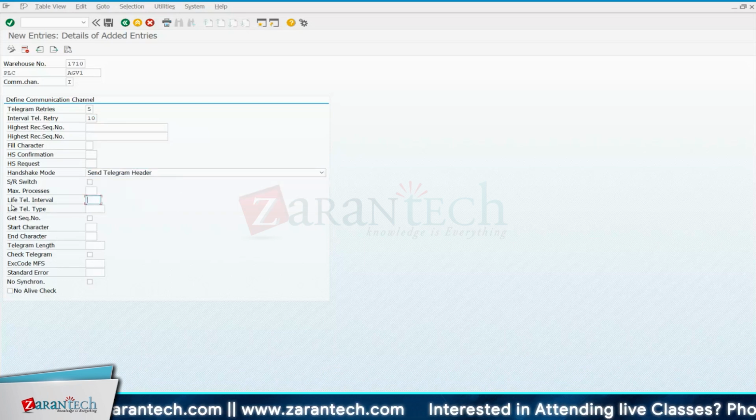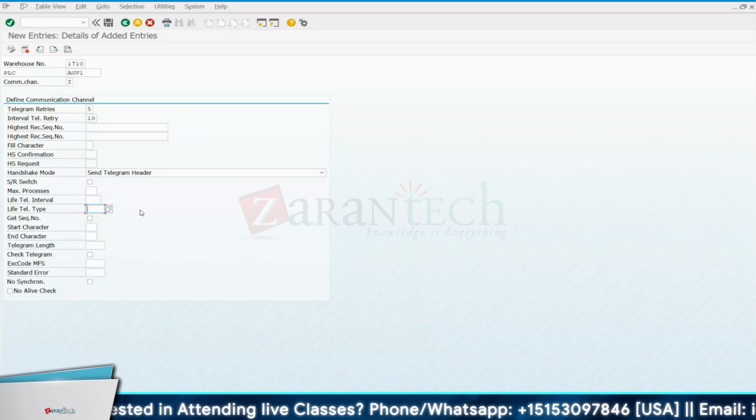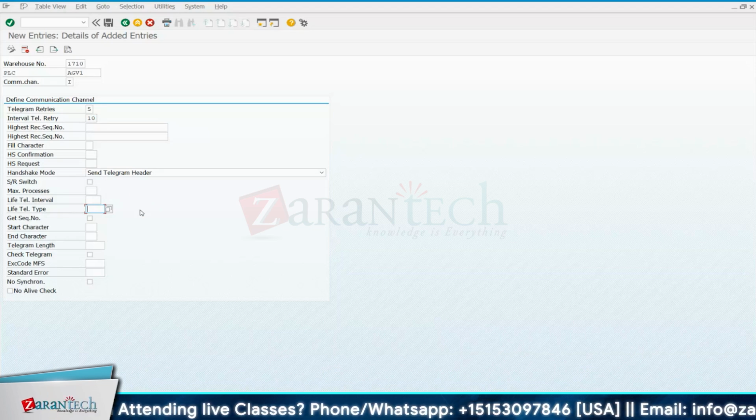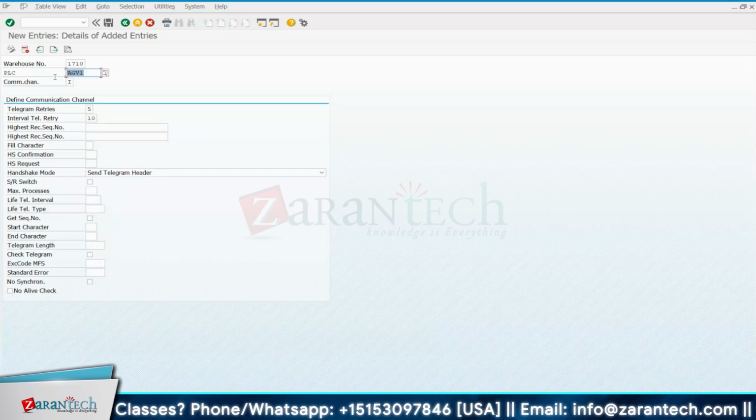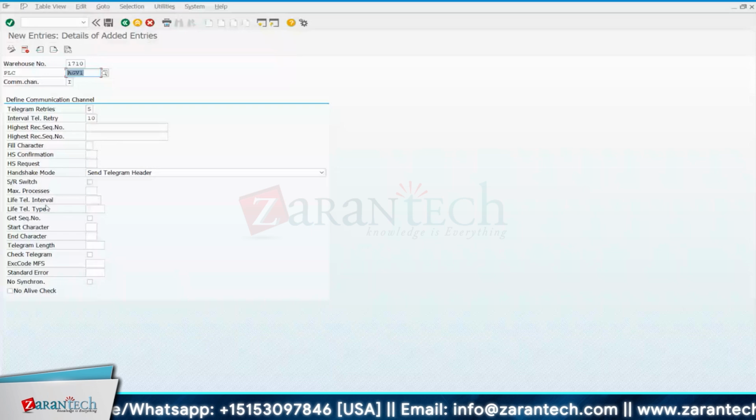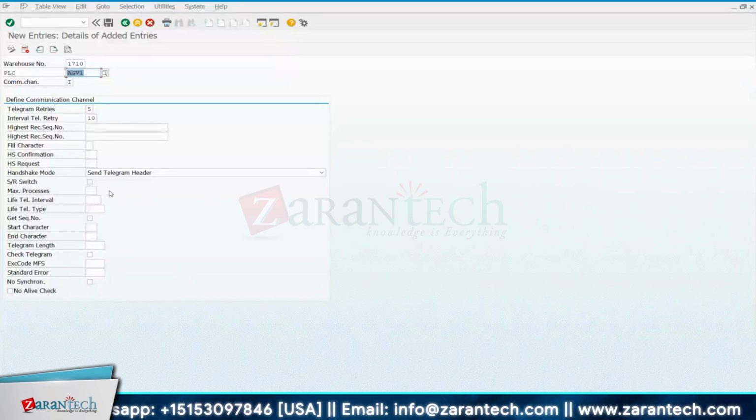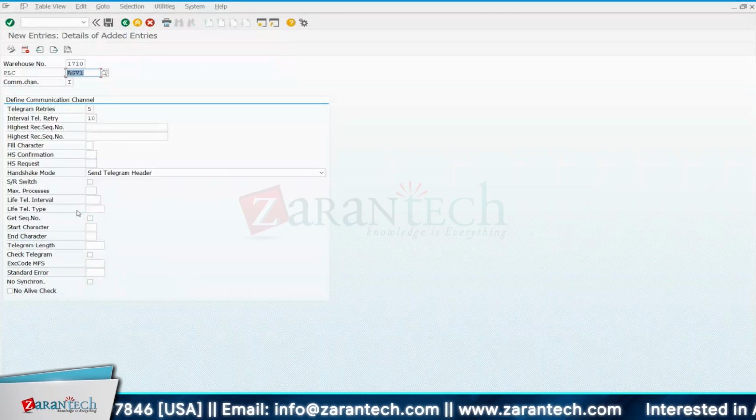Okay, so live telegram interval and live telegram type. This is for checking the connection status. If you are just doing a connection test, that is called a live telegram. In a live telegram, you are checking the connection status between your MFS and the PLC that you are trying to communicate with. If you have any live telegram defined, what is the interval at which it will try to check that, and what is the live telegram type, if you have defined any.